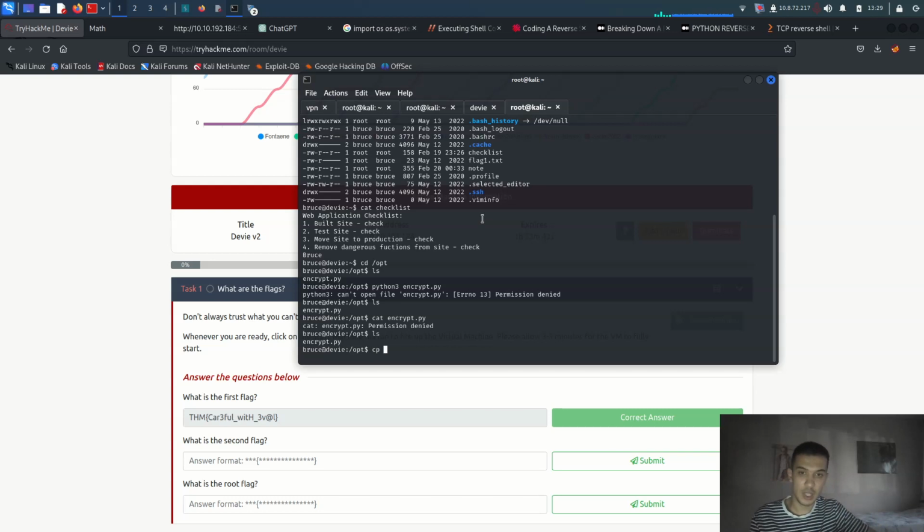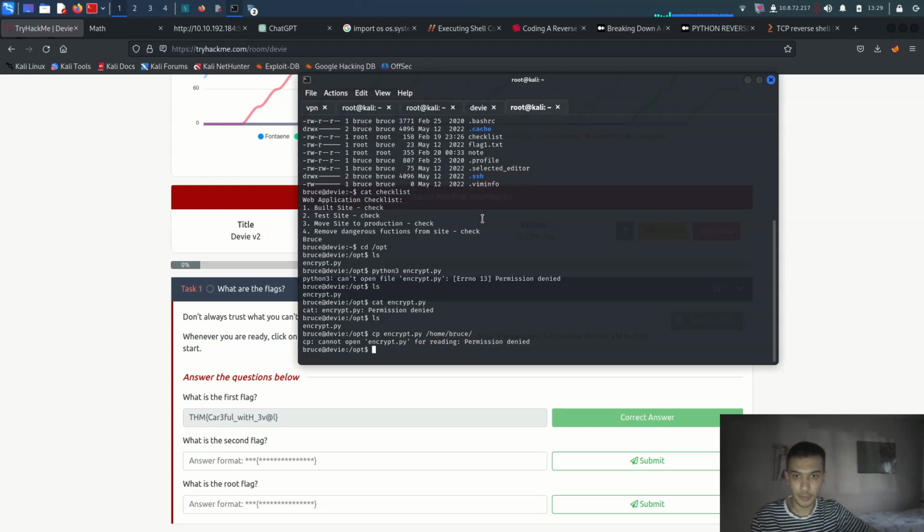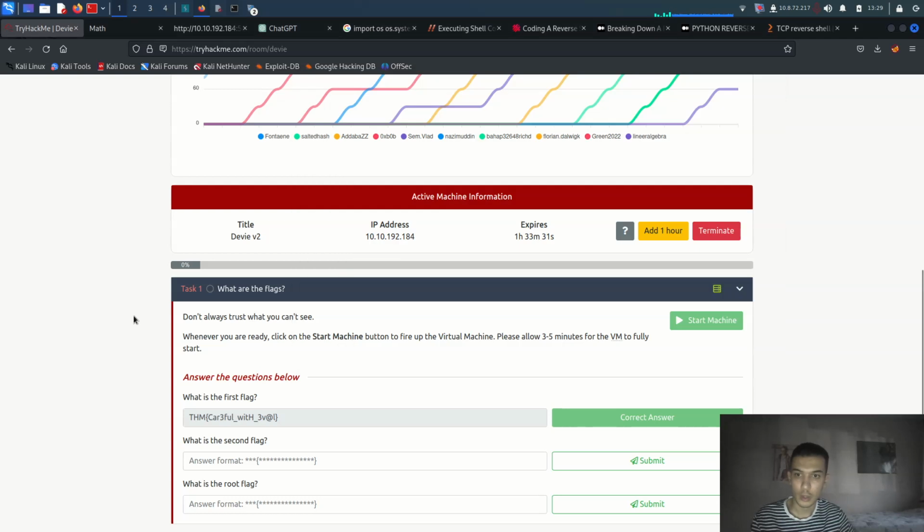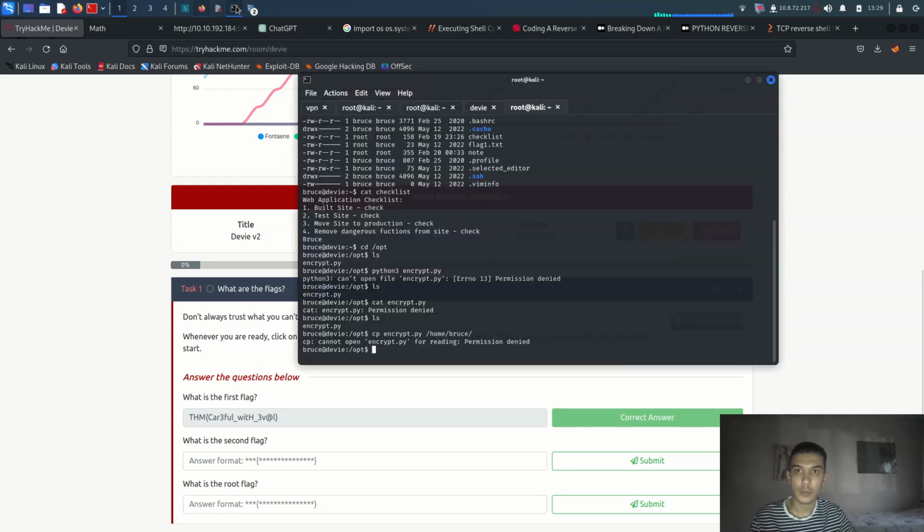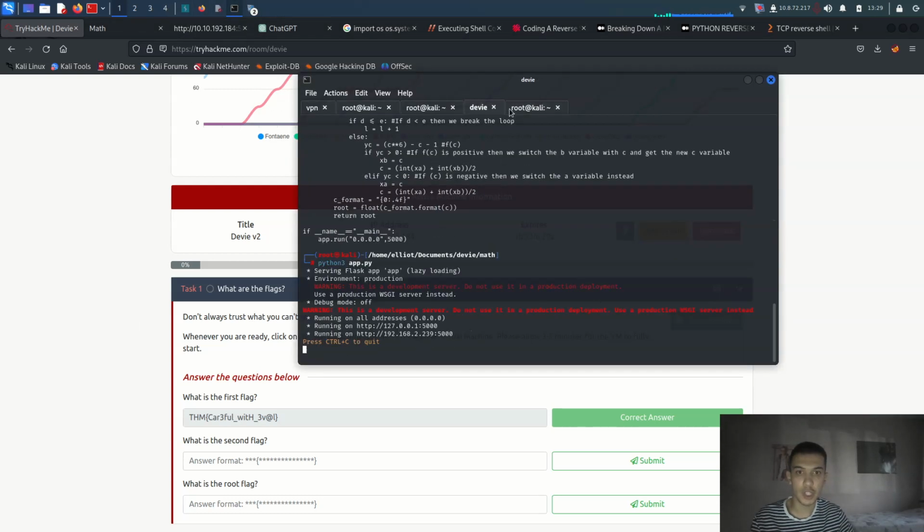So we just have to copy it. cp encrypt.py from the opt directory to Bruce, for the read permission. So what? We just have to use linpeas.sh.